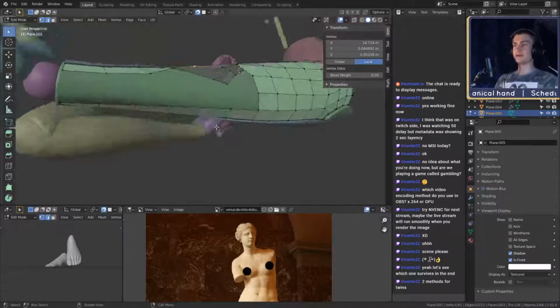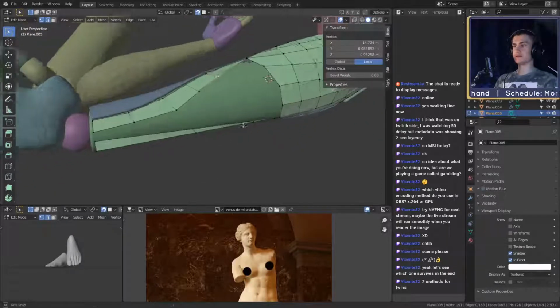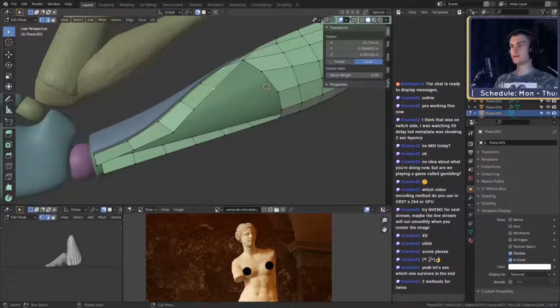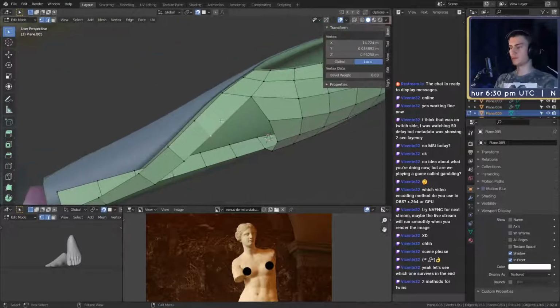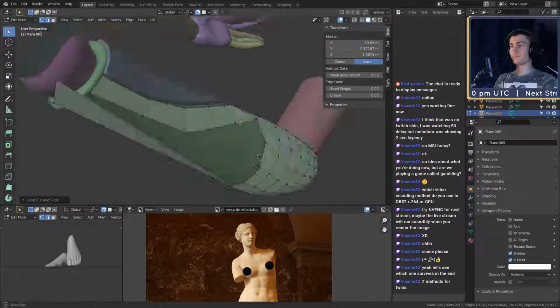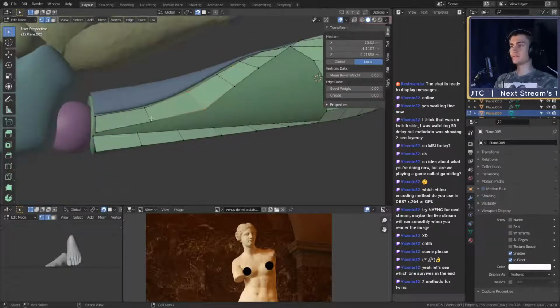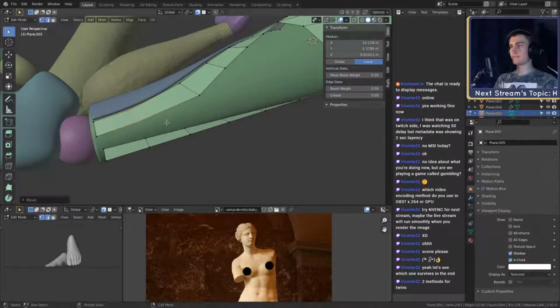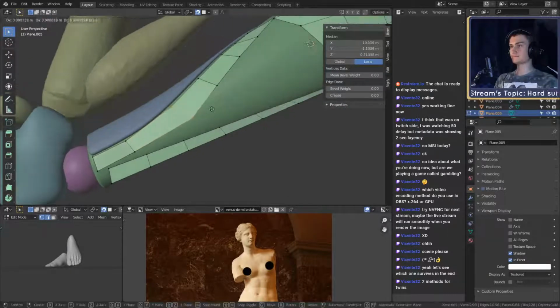Okay, let's fill this up. So I think we have too many edges on this side. We have 1, 2, 3, 4, 5. Here we have 1, 2, 3, 4. We need 1 more. There you go. Let's reposition them a little bit. Okay.